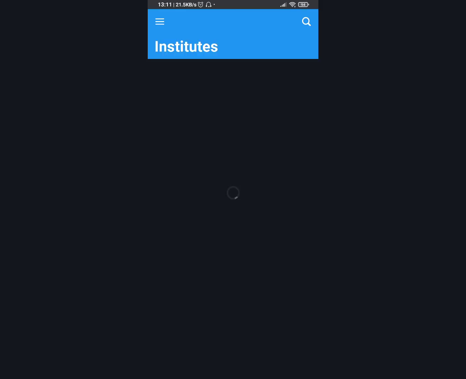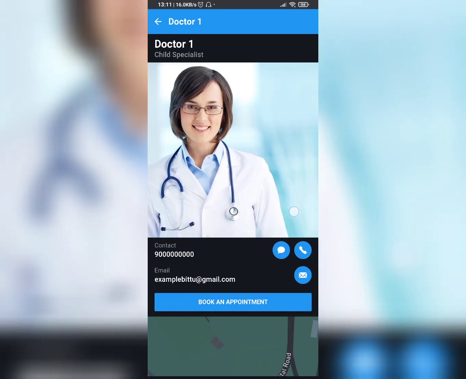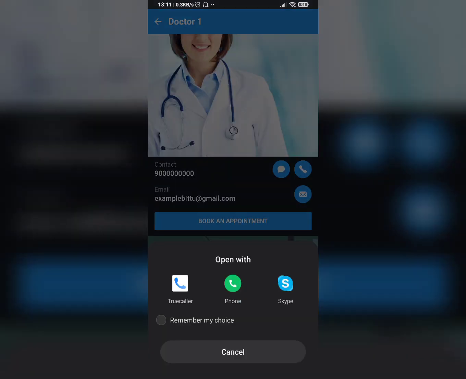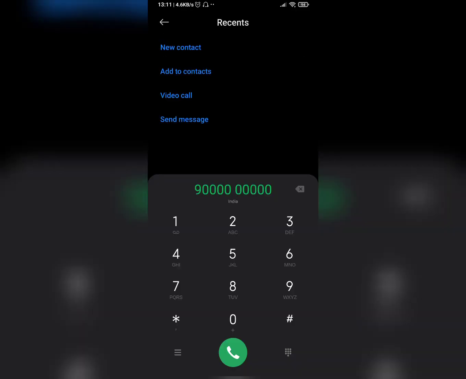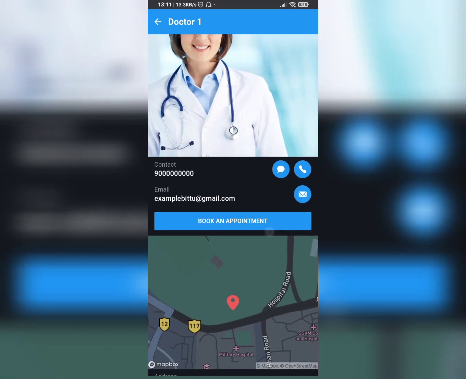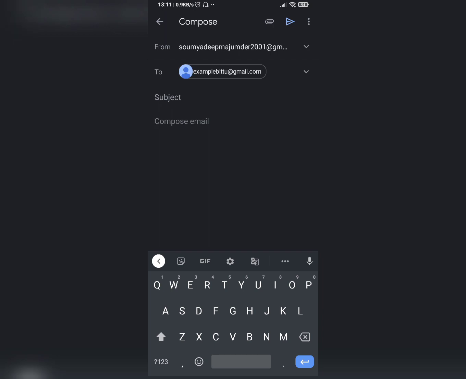So we are getting signed in right now. And yes, this is on our phone. Here are all the details. We can click the call icon and get directly to the call. Just cut it. Sorry. So here is the email. We'll click on the email and we'll be directly getting to the mailbox.